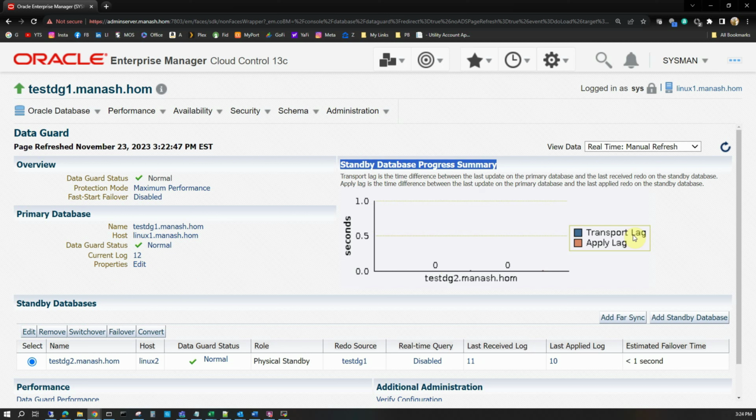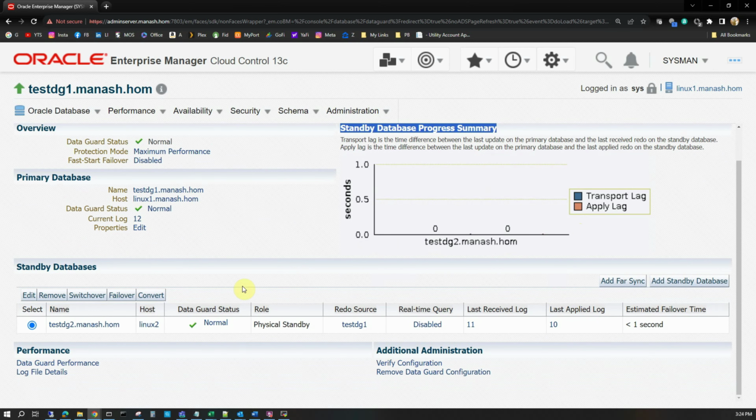That is, if there is a transport lag or if there is an apply lag, that will be displayed in this graph. Right now there is no lag, so we are not able to see any spikes in this graph. In the bottom part of this administrative page, you have these buttons: edit, remove, switchover, failover, convert. So this edit button is going to give you the options to edit the different properties of this standby database.